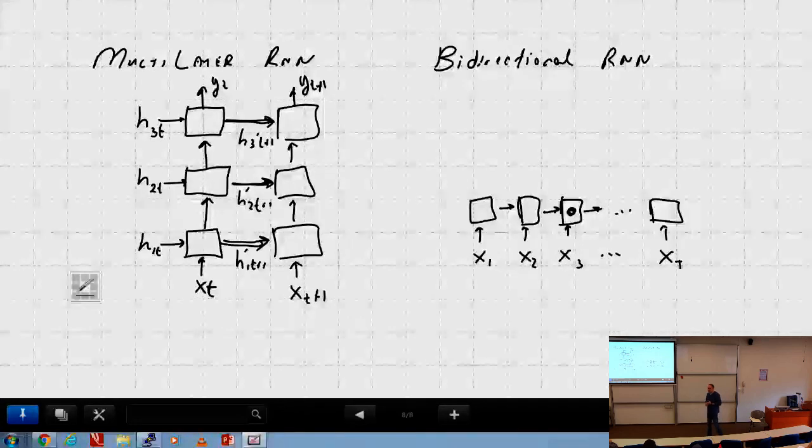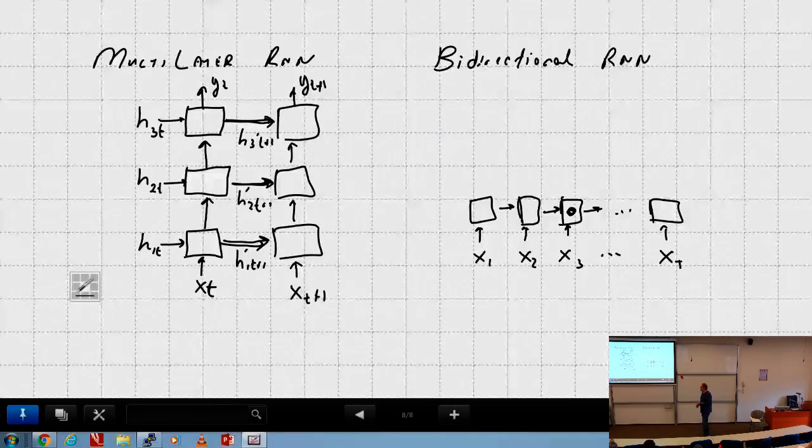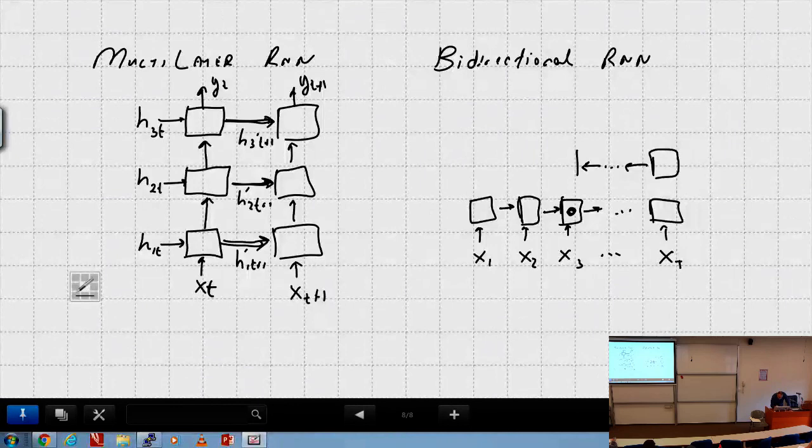Now, let's say you were trying to do something that required context from both sides. For example, I want to assign a meaning to this word, or decide whether this word is part of a named entity, or decide whether it's a noun or an adjective. In all of these problems, these are all tagging problems, information both from the left and from the right might be useful. So what do I do? I actually create another RNN, which goes the other way. A backward RNN, which processes the exact same sequence from right to left.